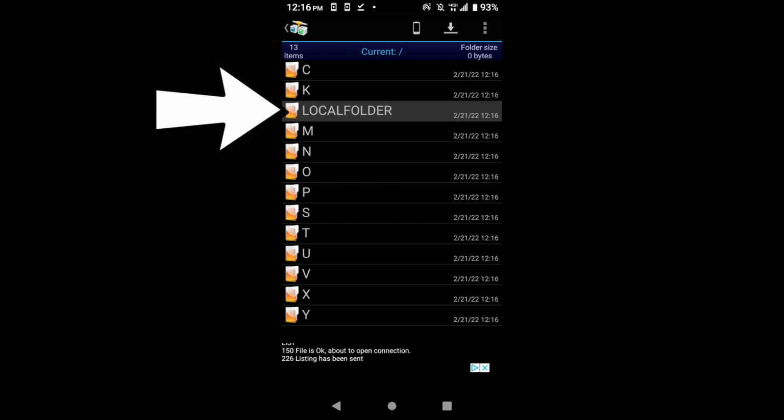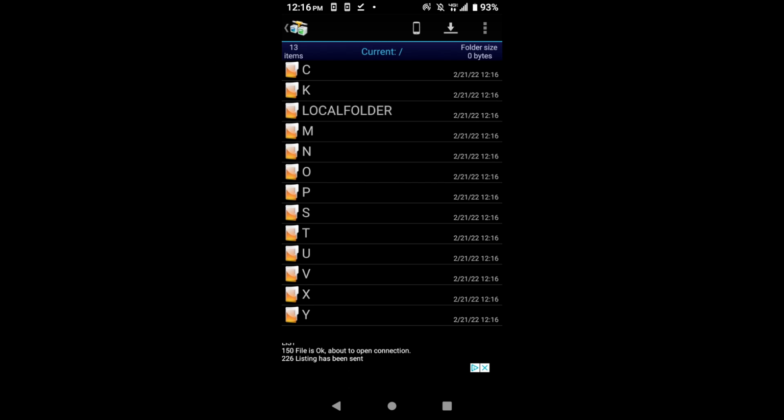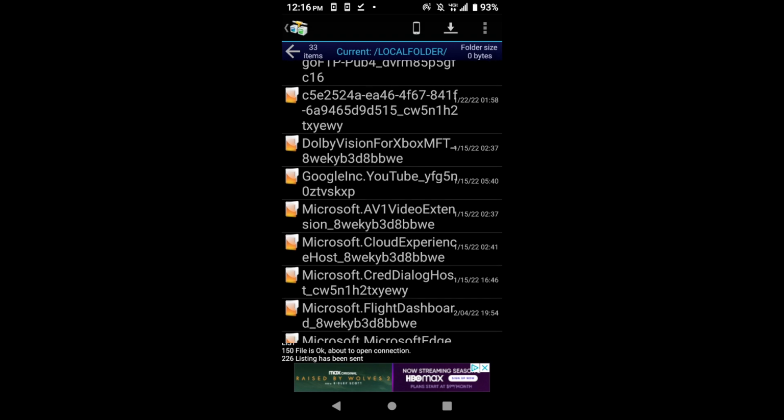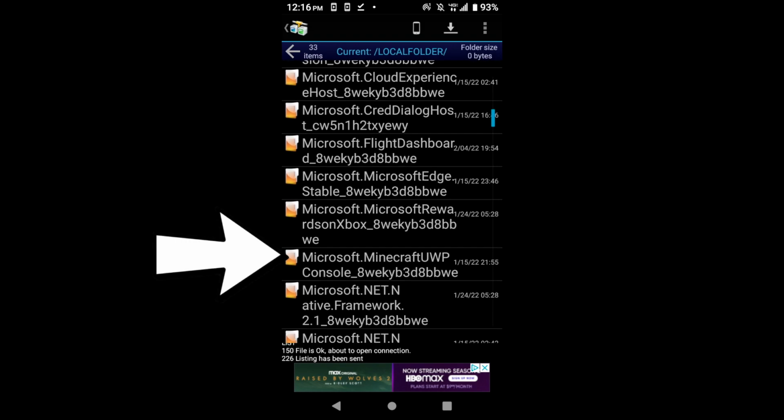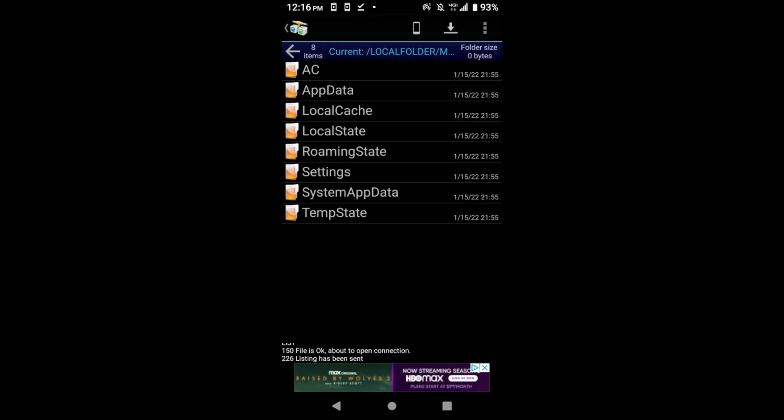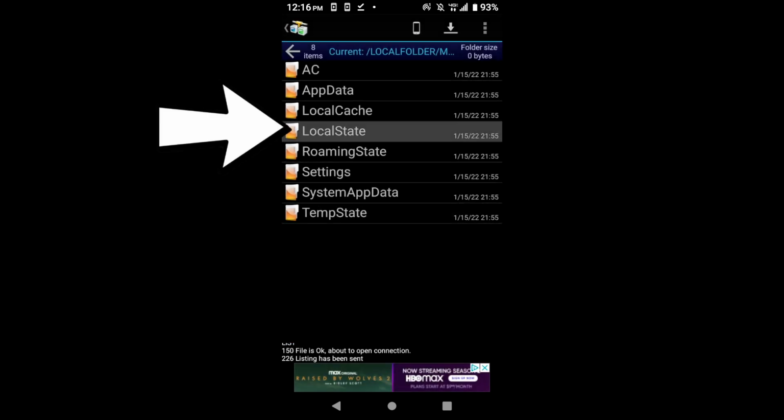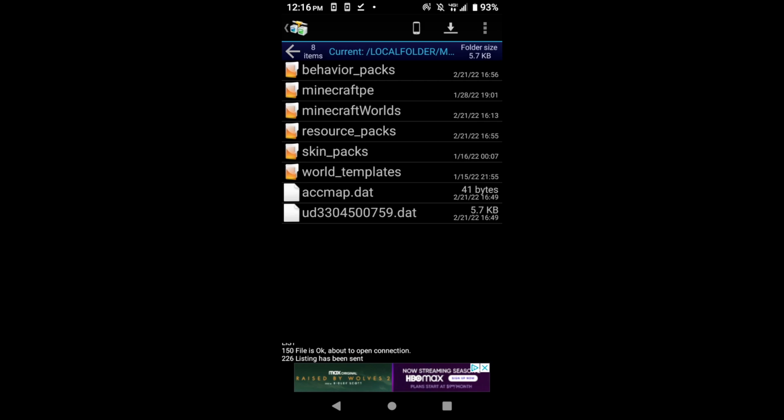Once inside the file server, the first thing you want to go to is where it says local folder right here. After local folder, you get this page right here, and you want to find the one that says Microsoft.Minecraft UWP. It'll be in here, kind of hard to find, but Microsoft.Minecraft right there. Press on that one. Then from here, you want to go to where it says local state right here. So press on local state. And after you press on local state, it'll take you to this page right here, and you want to press on where it says games. After games, you want to go to where it says com.mojang, and then finally after that, these are your Minecraft folders.